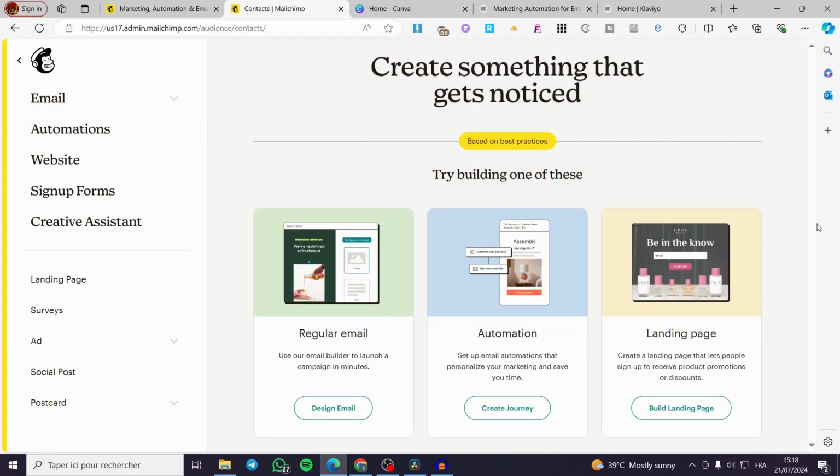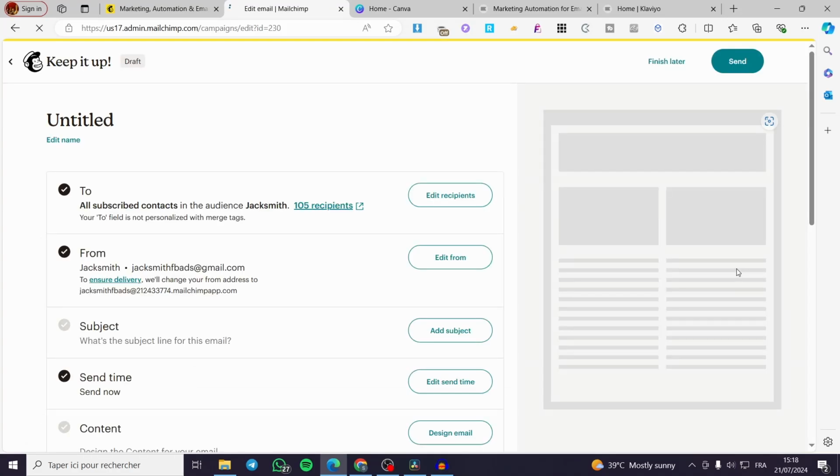Now everything is set, and we are going to click on a regular email. Click on design email, and then we are going to see some templates. But before that, we're going to set the "to", which is the recipients. As you can see here, we have 105 recipients, and from here we have the sender email address. As you can see, here is my email.